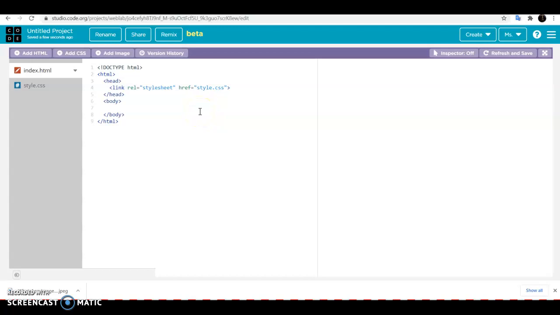I'm going to show you how to add some JavaScript to your code.org weblab project. So first of all, I'm just going to start by renaming my project here. This is a blank code.org weblab file, and I'm going to rename it my first JavaScript. I'm going to save that.